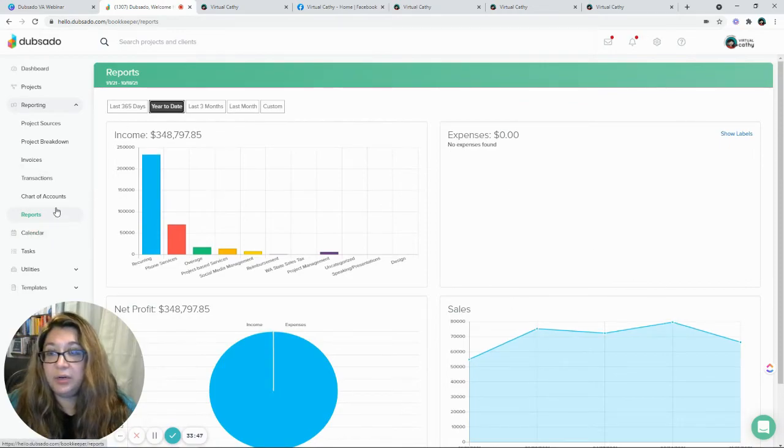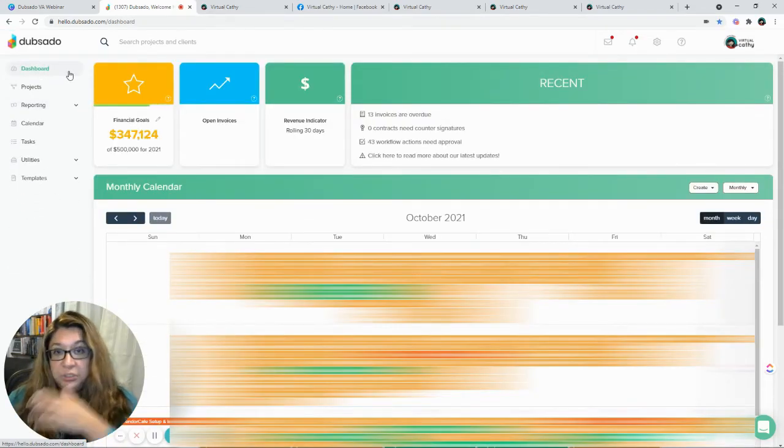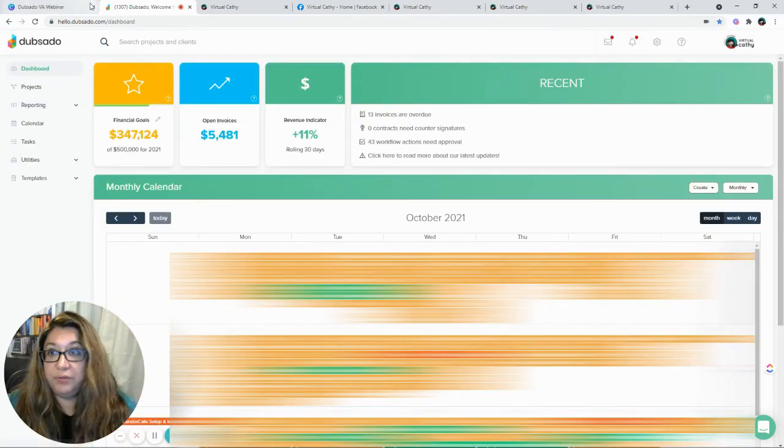This I wouldn't necessarily use solely for your bookkeeping, but it's still really nice to see as you keep track of your revenue each week, each month, and hit those goals.